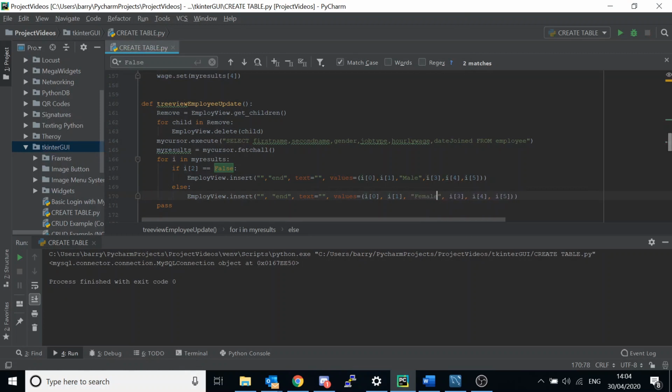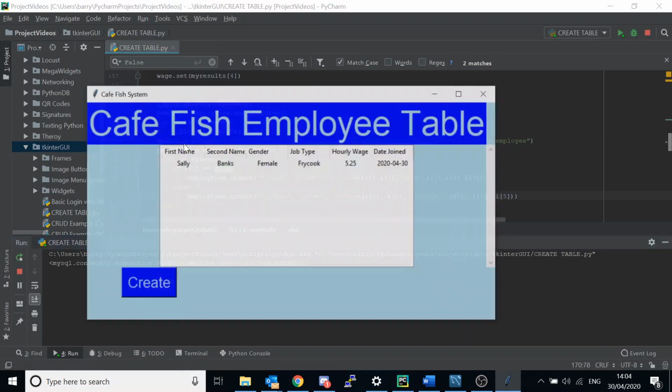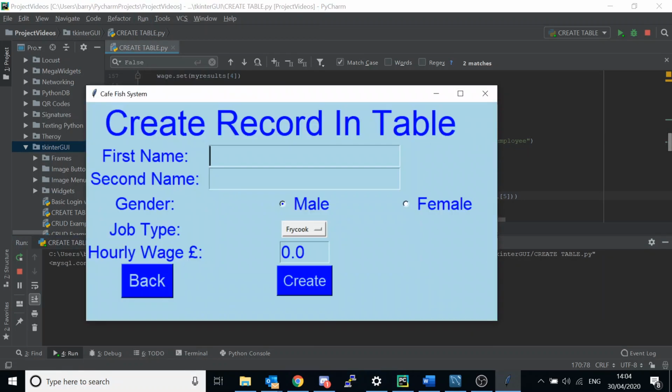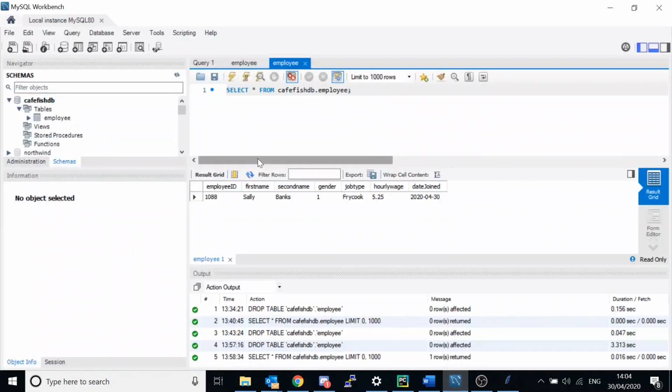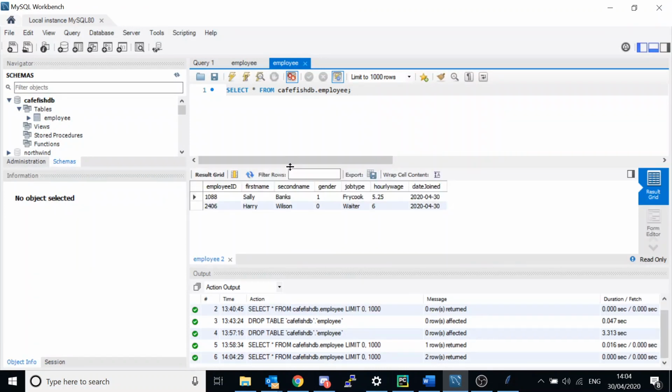And just to prove it works, we're going to add a man. So we're going to say Harry Wilson, going to be male. He's going to be a waiter, and he's going to earn £6. Create back. There we go. So you can see the date joined is correct, hourly wage, and everything's fine. And then if we go and run this, you can see that all the data is correct.